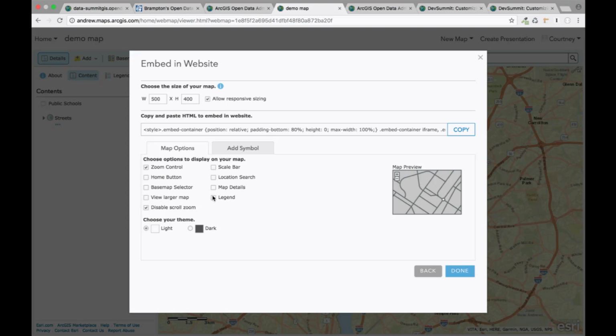And depending on your map, again, if you want to include a legend or not, it's up to your map. All right, so then we copy this HTML. And what it's doing is giving us the entire iframe.